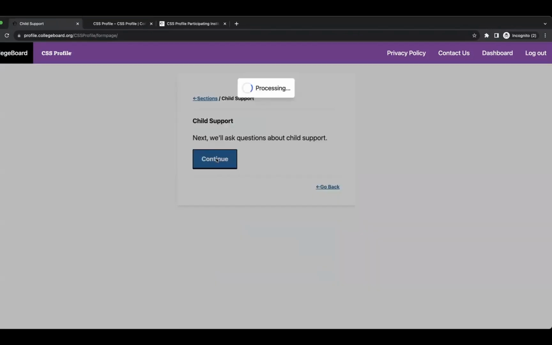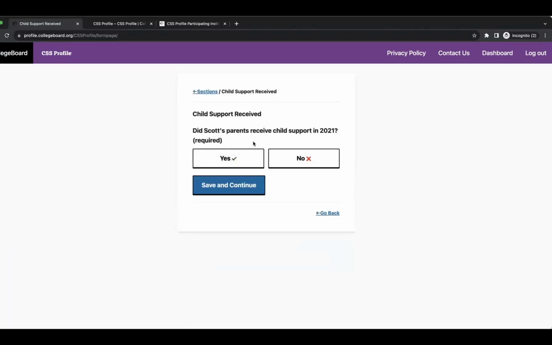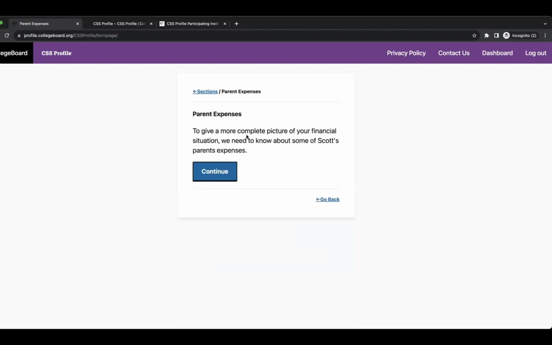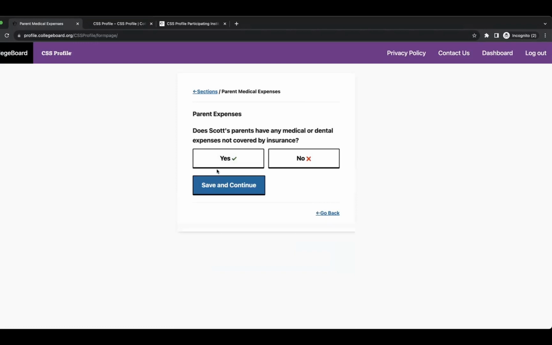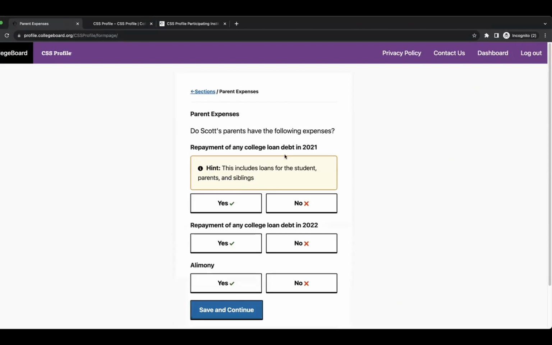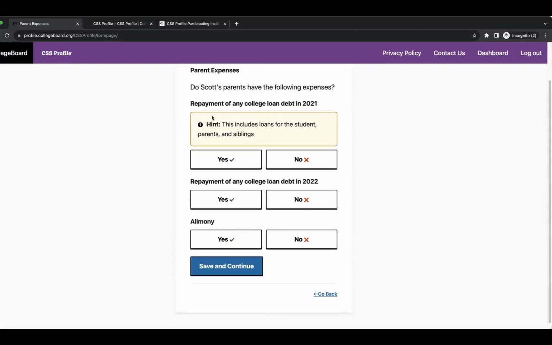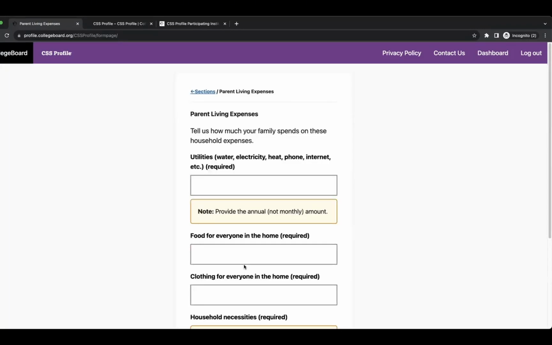Child support. Did the student's parents receive child support? No, yes. And pay the child support. I click on no to give more of a picture of financial abundance. So parents' expenses. Do parents have medical or dental expenses not covered by insurance? You can write yes. And the parents have the following expenses, for example, repayment of any college loan, payment of any college debt, and so on.